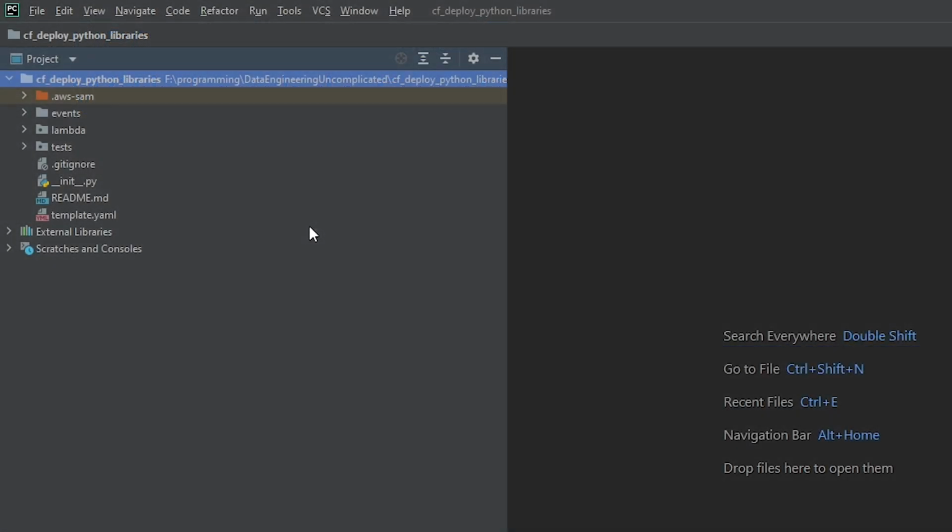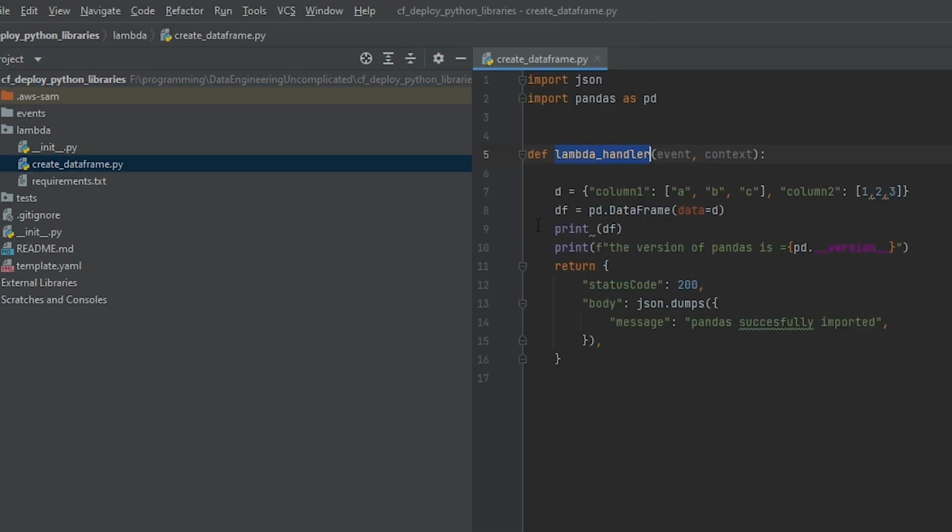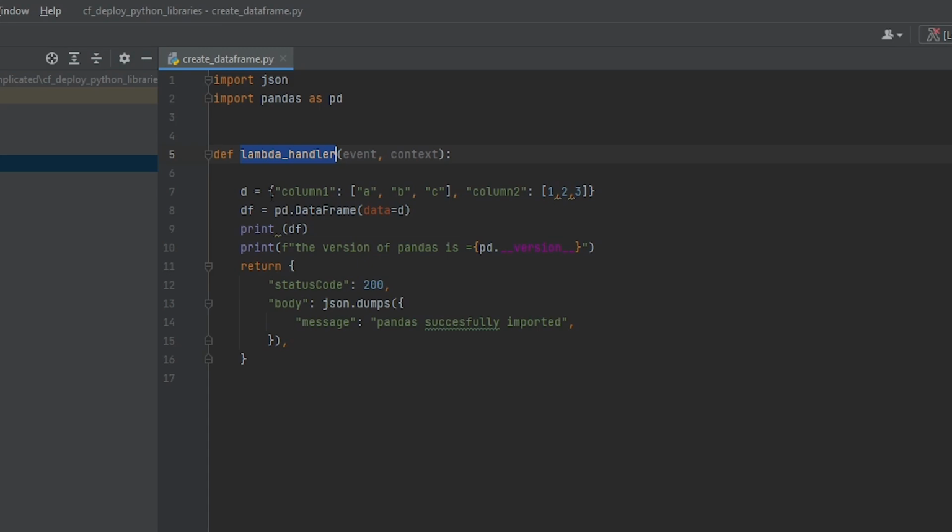All right, so I'm in my PyCharm IDE, and within my project folder, we have a folder called Lambda, which contains our Lambda function that we want to deploy to AWS. You can see I created a function called create_data_frame. What this function does is it simply creates a small pandas data frame and returns a message saying that pandas has successfully been imported and will tell us the version number of pandas.